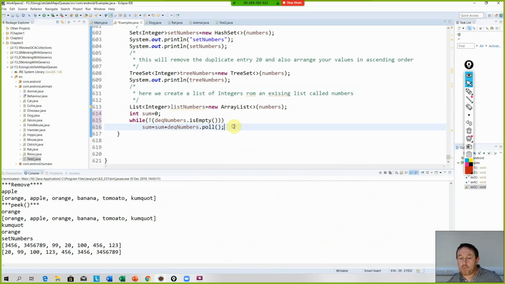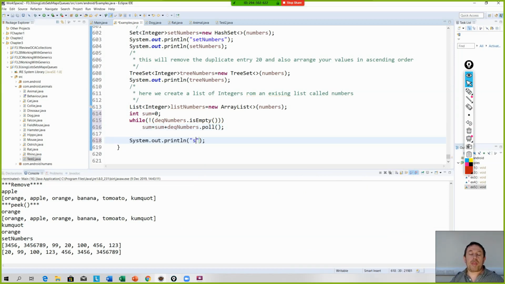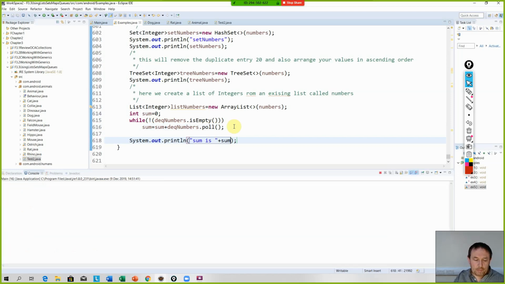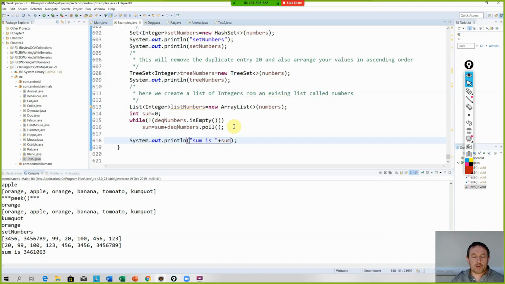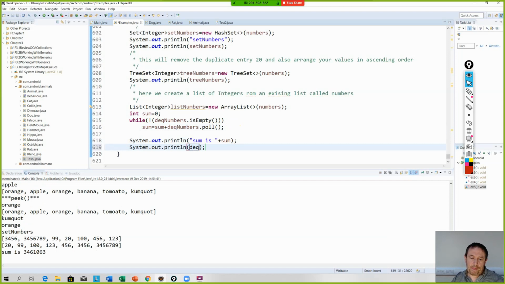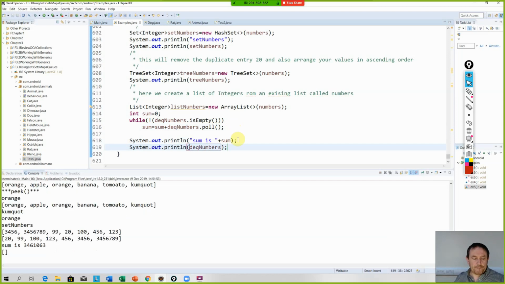So it should give us the sum. So at the end of it, the sum is plus sum, which is a big number, okay, and deck numbers is empty. Okay, so you can empty a queue and be adding up because you're emptying the queue. You can also be populating the queue and you can be adding to it. Okay, any questions on that?